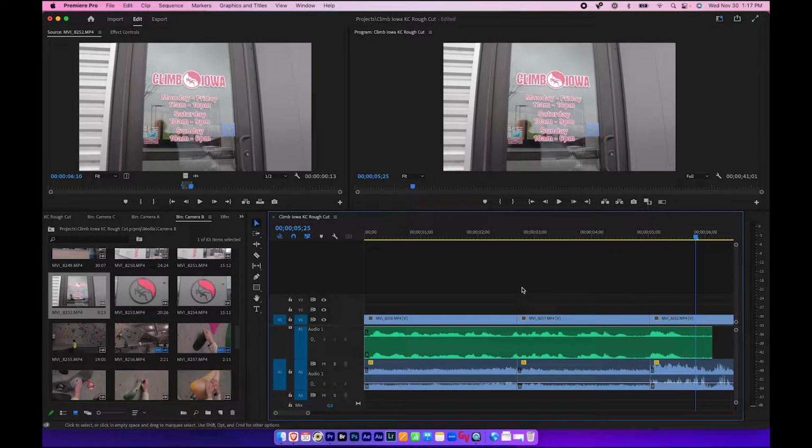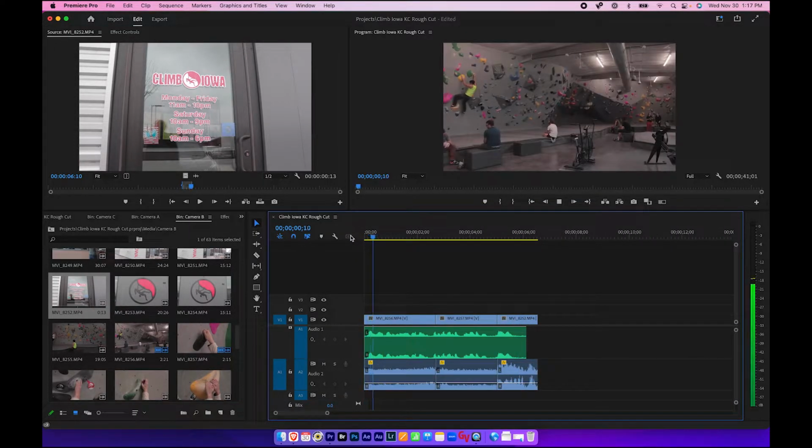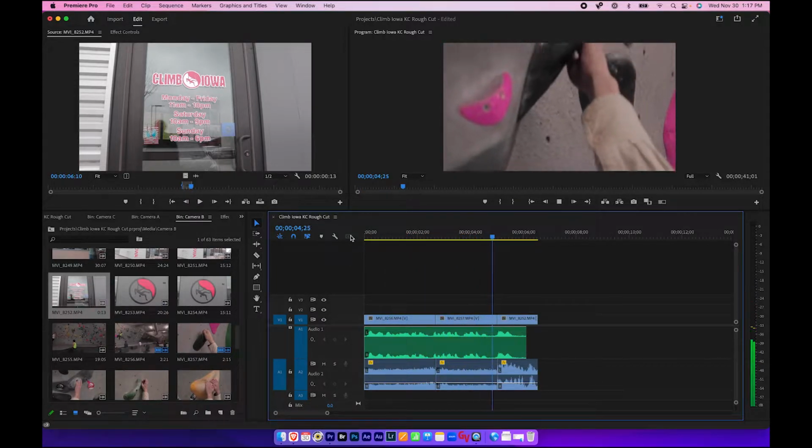And let's see how that looks. I'm just going to zoom out here a little bit, and we'll get a sense of how this looks. There's one place in Des Moines East Village that can take your trip to new heights. Climb Iowa.